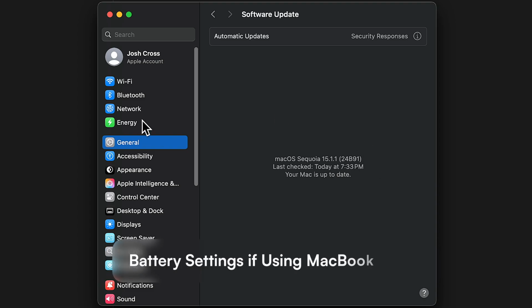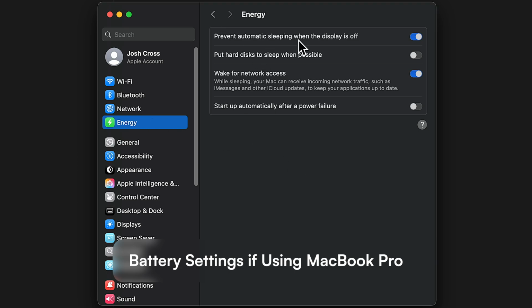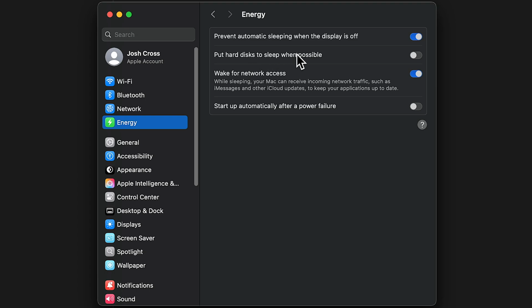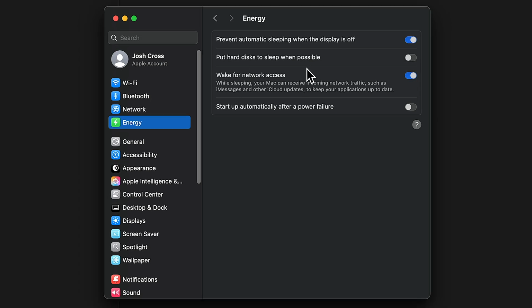While we're here, let's go to our energy settings. The first setting is prevent automatic sleeping when the display is off. Let's make sure that this is toggled on. Put hard disks to sleep when possible. Let's make sure that's off. And wake for network access doesn't really matter because we don't want it to go to sleep anyway.